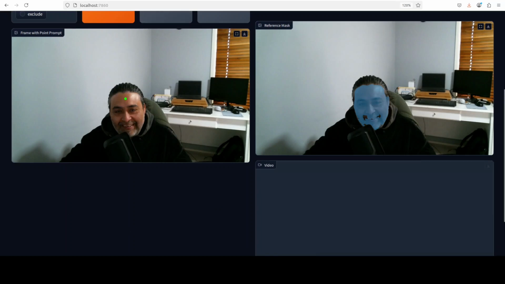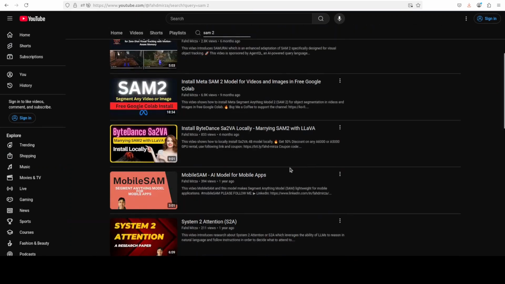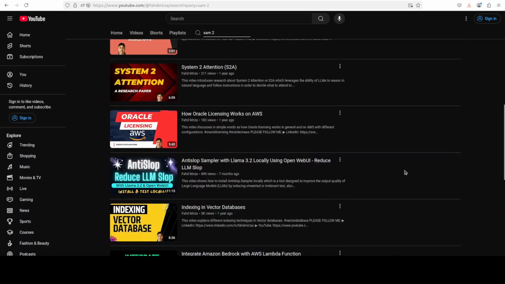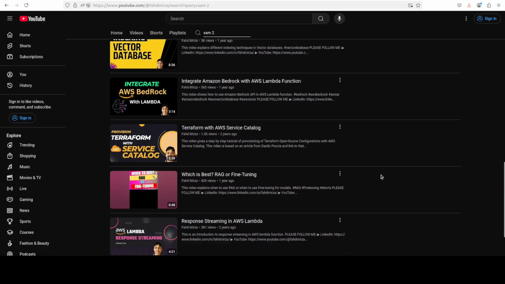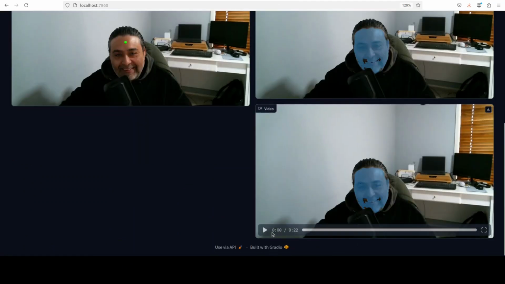It is still running and I think it generated already. But I just wanted to show you something else. You see, I already have covered a few of the other variants of SAM, which you can easily integrate with this model. There are a lot of them. Okay, so let's go back to see what happened here. Let me play this.